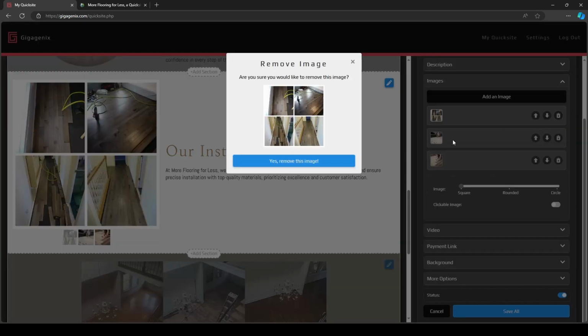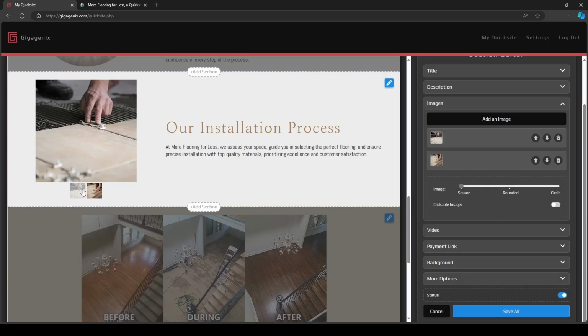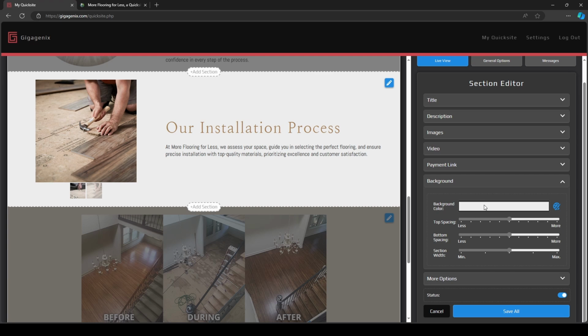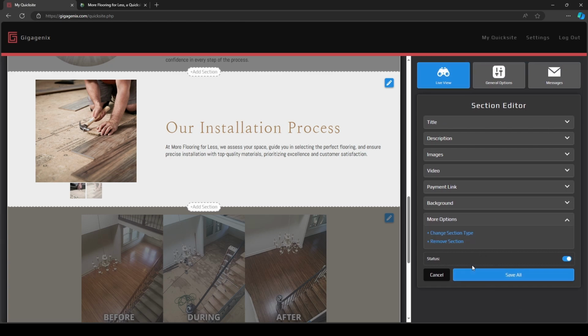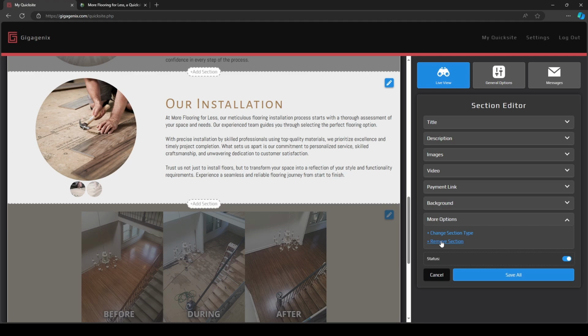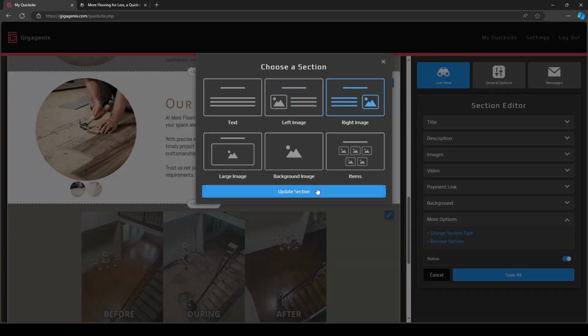And we'll remove that one there. So as you notice, you have the ability to click on these now. We'll make these circular as well. And for the background, I think that lighter gray is pretty nice, but we'll change the spacing. We'll save that for now, and then we're actually going to change the section to right image.